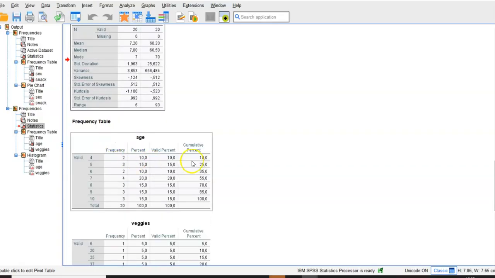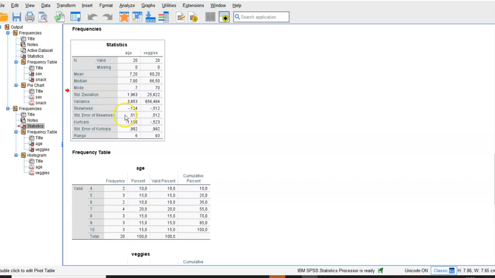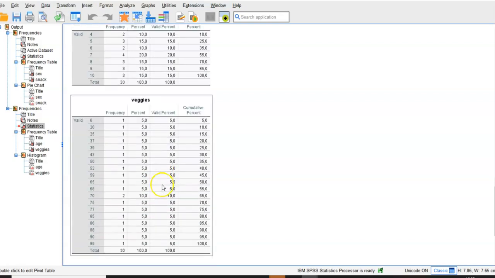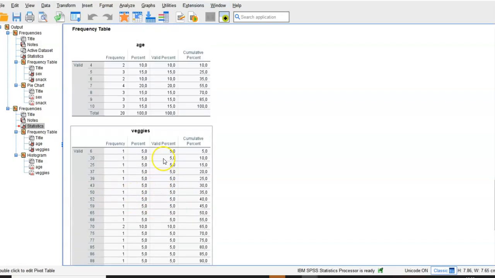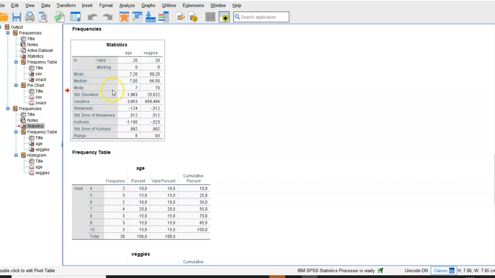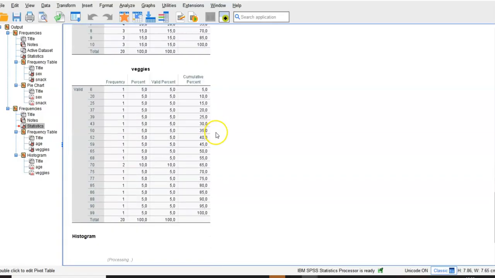And then the frequency table of the age, so you can obtain that separately. Age 4 is 10%, and then what is the 7? You can see 7, that is the central tendency, 20%. And about the veggies, you can see here the mean was 60. So they have the central tendency here about the 60. So between 59 and 60, you can see the preference about the veggies, that is about 60%.